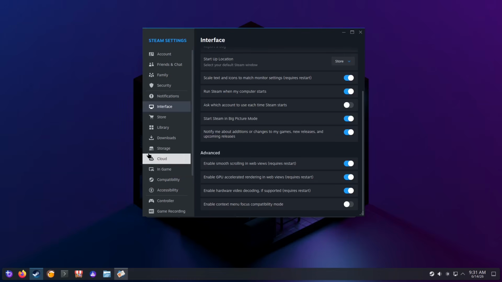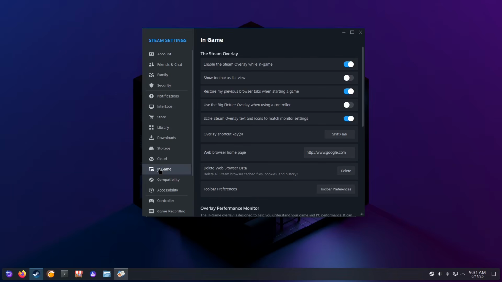Now switch to the In-Game tab and turn on Use Big Picture Overlay when using a controller. This turns on the SteamOS-style menus when you press the guide button. So Steam Big Picture mode works more like game mode, making it much easier to tweak controller mappings and access Steam features without reaching for a keyboard and mouse.